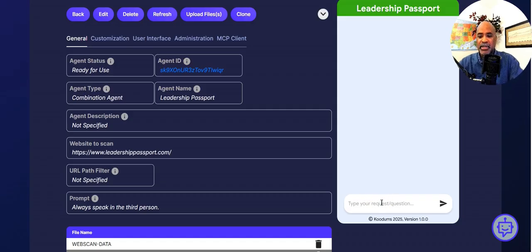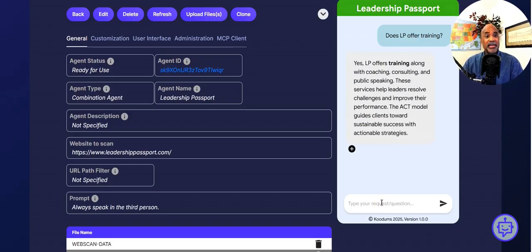So the first one is, does Leadership Passport, or LP, offer training? Let's see what we get. Yes, it does. Wonderful. That's what I'm looking for, because it does offer training, all kinds of training.